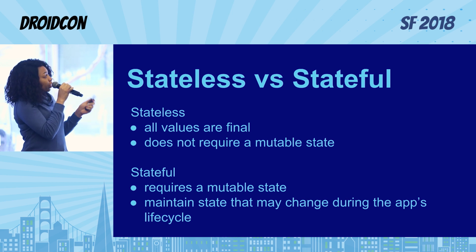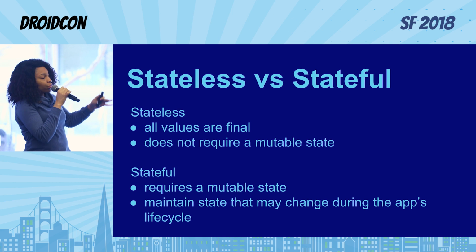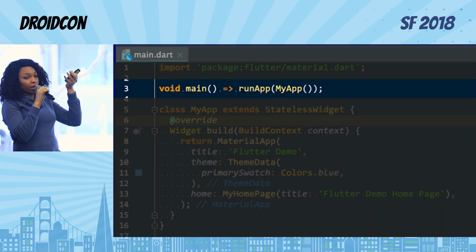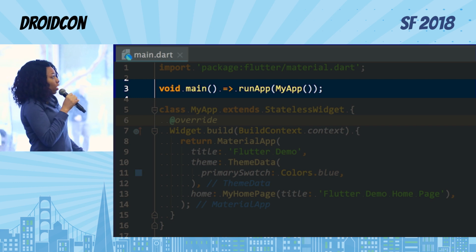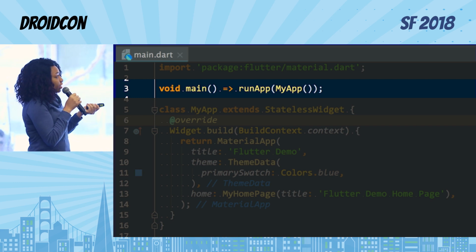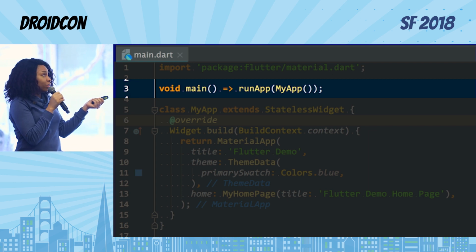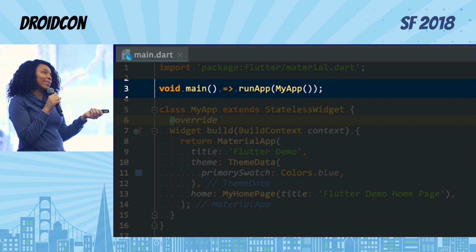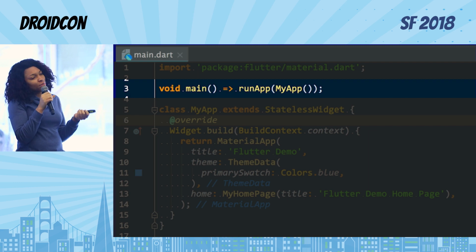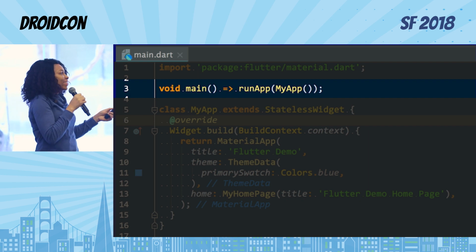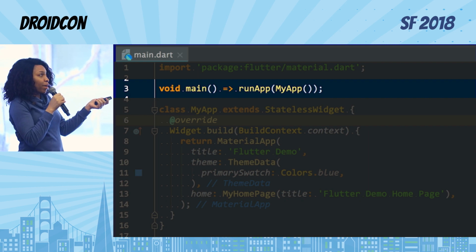Okay, so we're gonna go through the application in the main.dart file, and I'm gonna highlight a few things that stood out to me. The first thing I wanna highlight is the main function. The main function is the entry function. I would say it's similar to activity onCreate on Android, but different. This is just the entry point into your application, where you call runApp, and my app here is a widget.